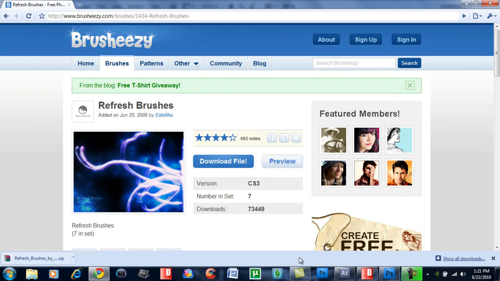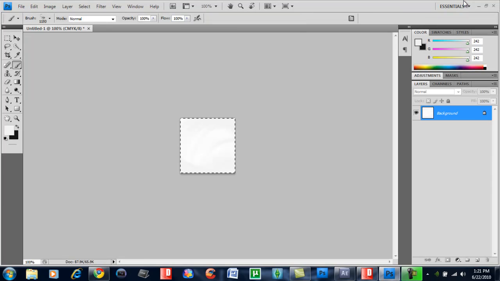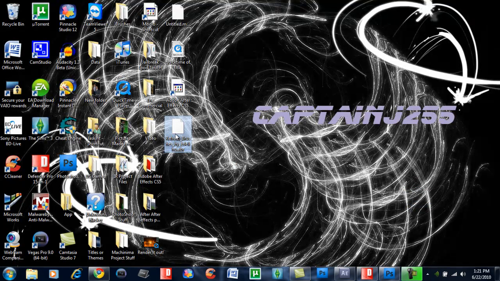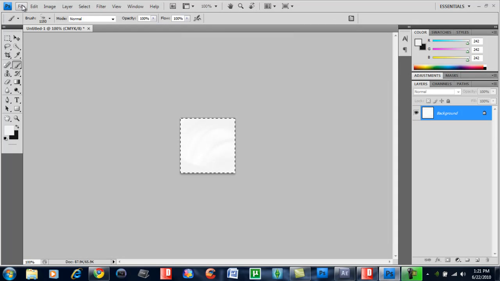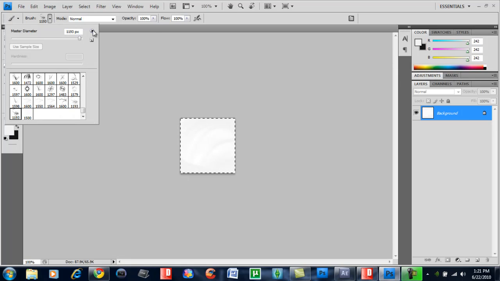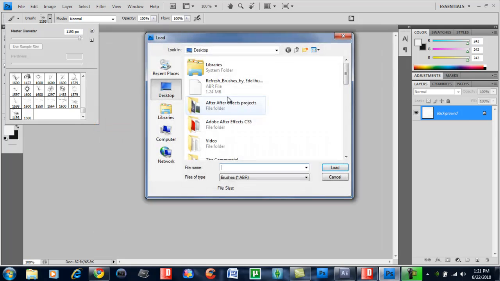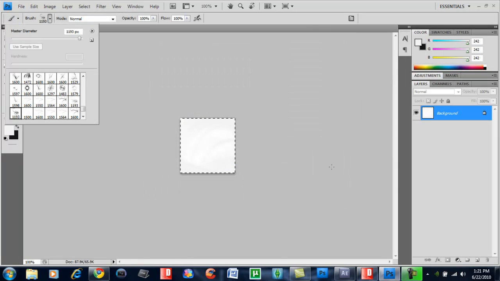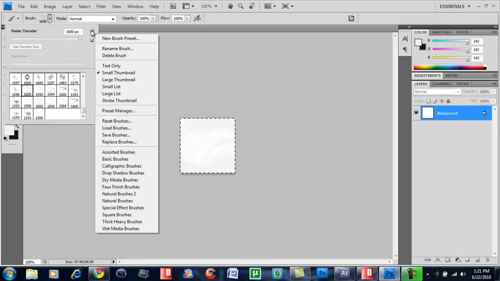So I waited for the download, and you need WinRAR, guys. Remember that WinRAR is very important. Then you extract it to your desktop. Once you extract it to your desktop, you want to go into Photoshop. You want to go into Brushes, drop down arrow, Load Brushes, select that, and load. Now there are the new brushes all right here, and you can just keep doing this over and over again.